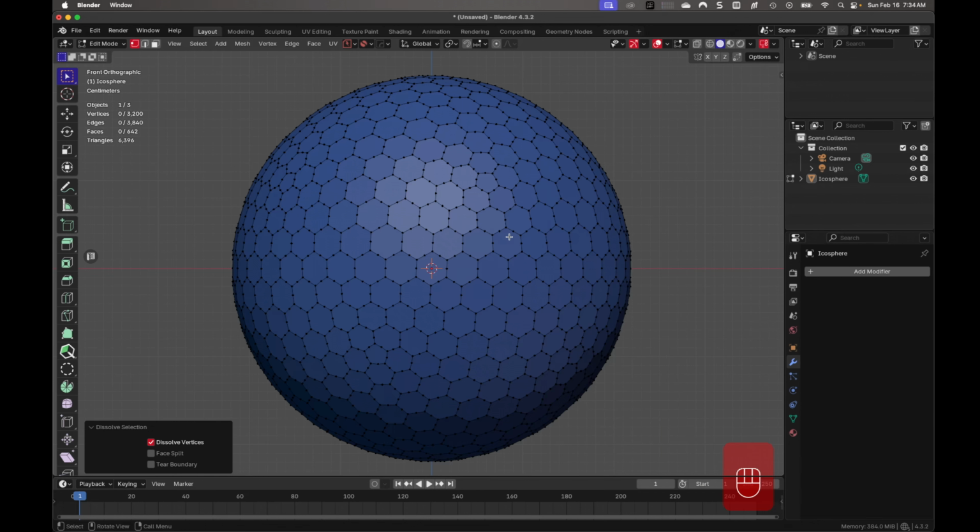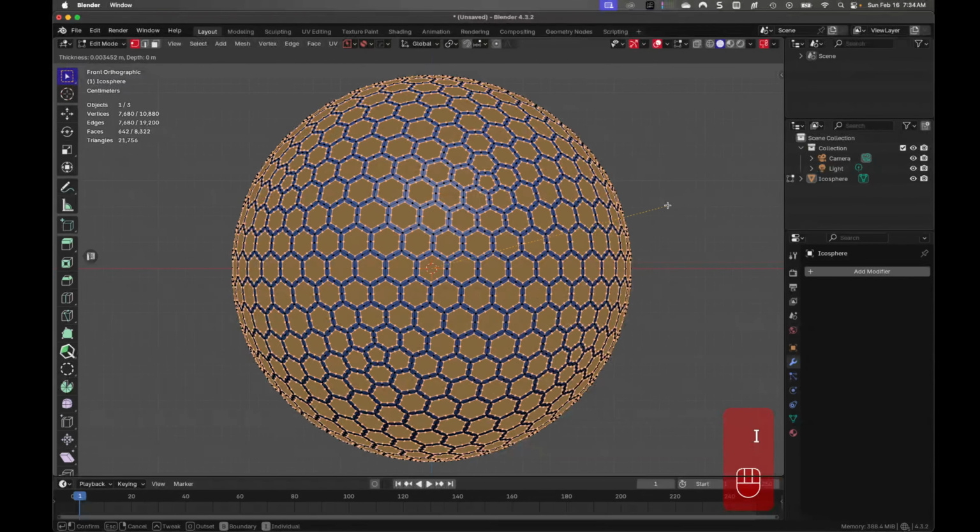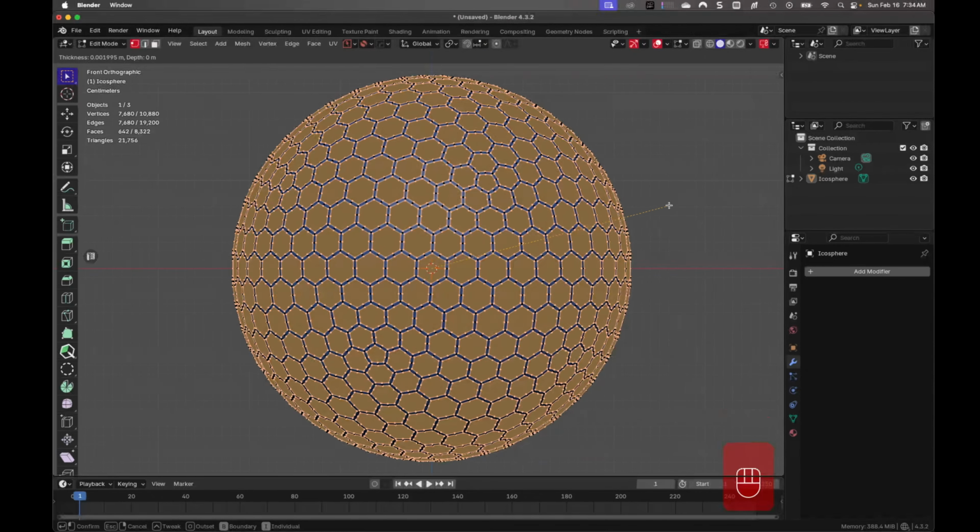Now, what I want to do is come in here and select the whole mesh primitive. I did that by clicking A. I'm going to do an inset, hit I, but I want to inset on individuals. So I hit I again, and see now it's doing every single one of those shapes.